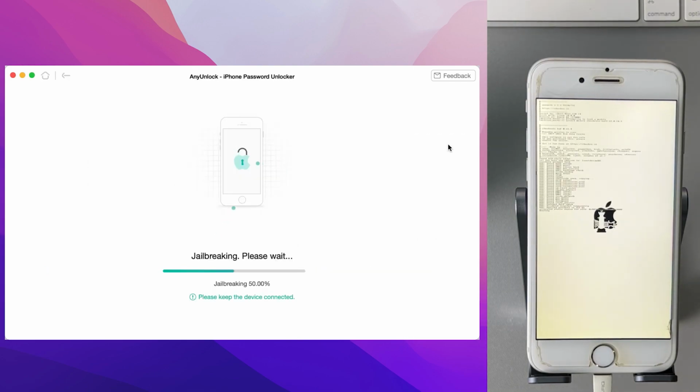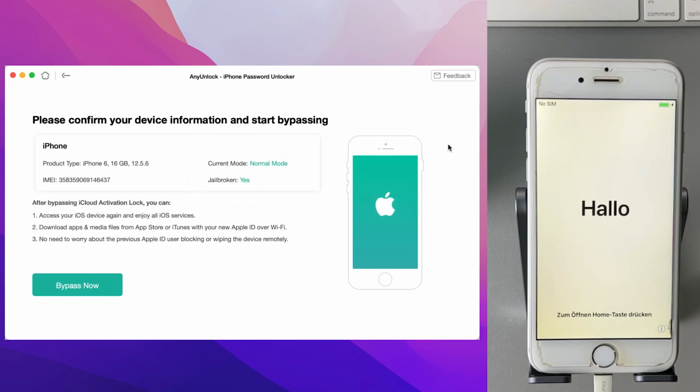Once your iPhone has restarted into DFU mode, you just have to wait for the software to run, and you can see right here it says jailbreaking, please wait. You just have to wait for the whole process to be done. While it's jailbreaking, just let it finish. You can see your iPhone rebooted into the start screen itself. Once it's done, you can click on Bypass Now.